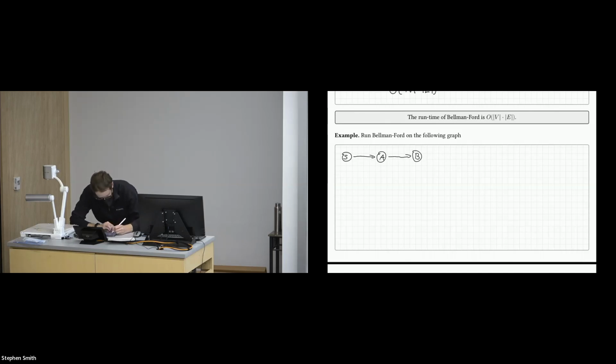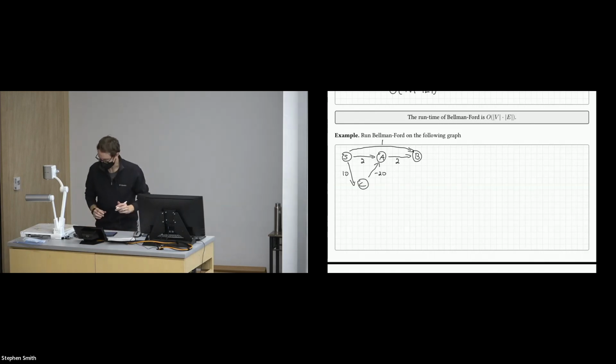So it's a graph with 4 vertices. Sorry, I have a lot of trouble drawing smooth lines on a tablet. I don't know. So 2, 2, 10, and minus 20.